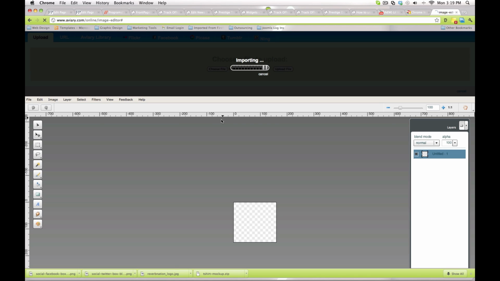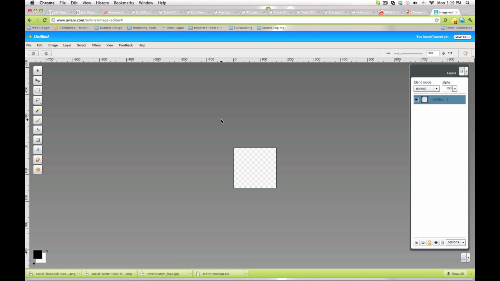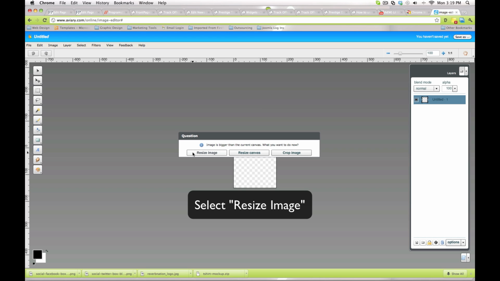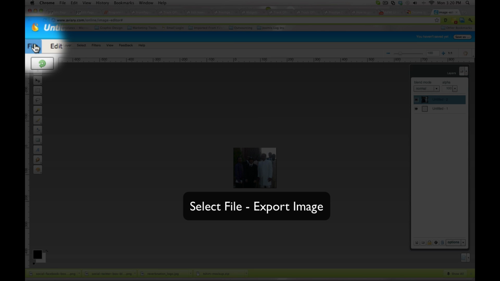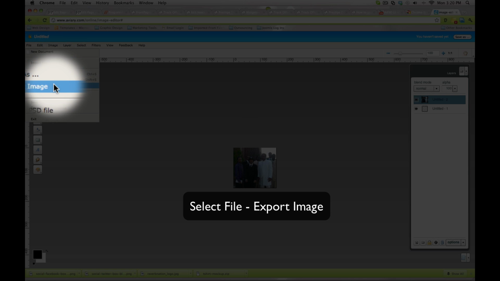This particular amount of time is going to vary depending on how big your image is and how good your computer internet connection is. The next question you're going to get is, it'll say the image is bigger than the current canvas. What do you want to do now? You click resize image when you get this box, and as you can see, the program resized the image to fit in that box. So now your image is 160 by 150. Now all you got to do is export the image. You do that by going back up to File, and you're going to go down to Export Image.